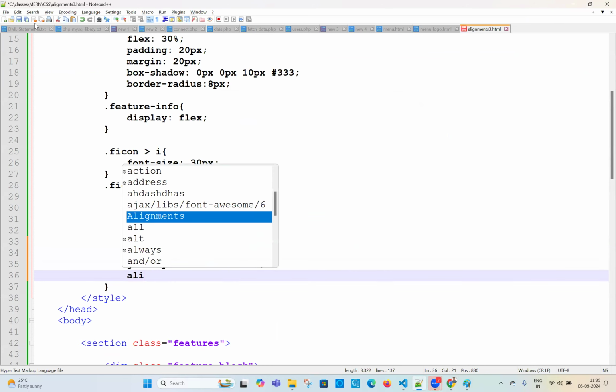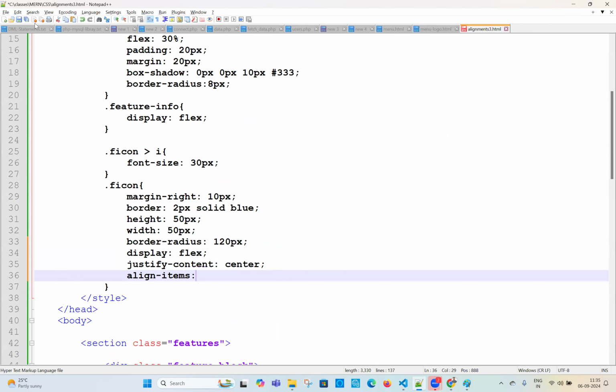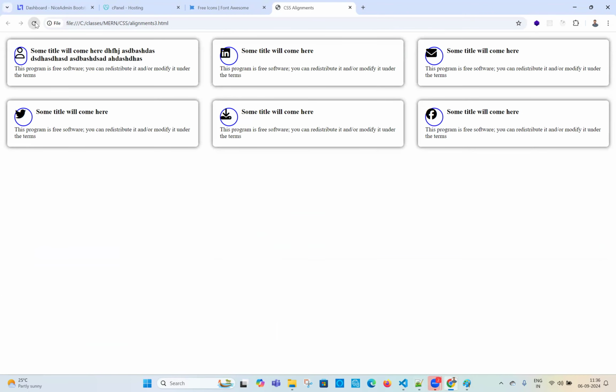This is what I told you, right? Align items center. Let us see if I can write it. Is the icon at the center of the box? Perfectly at the center of the box. Perfectly, it is at the center of the box.